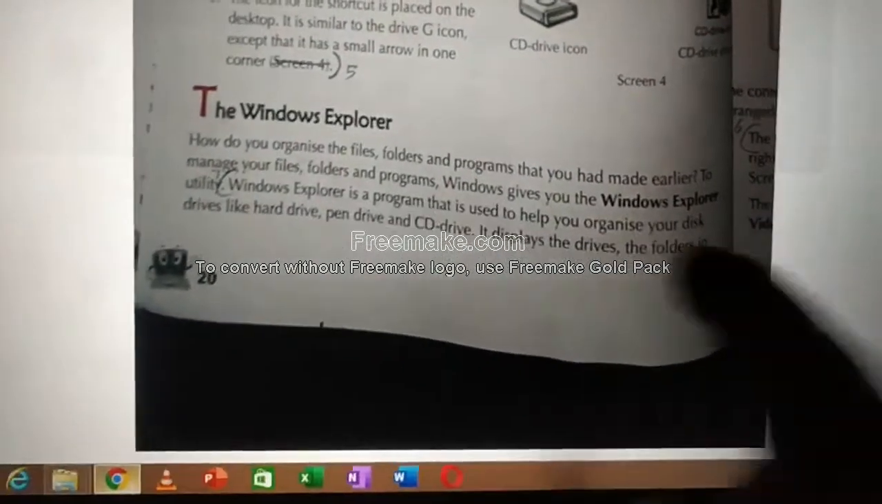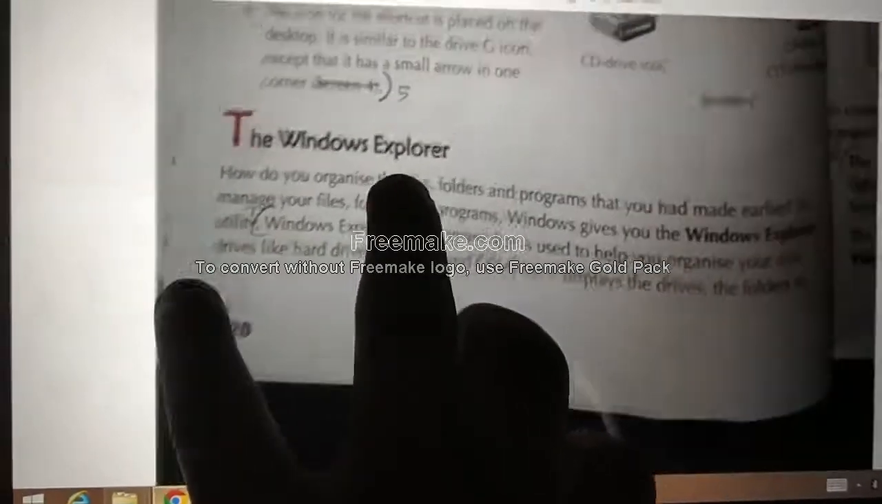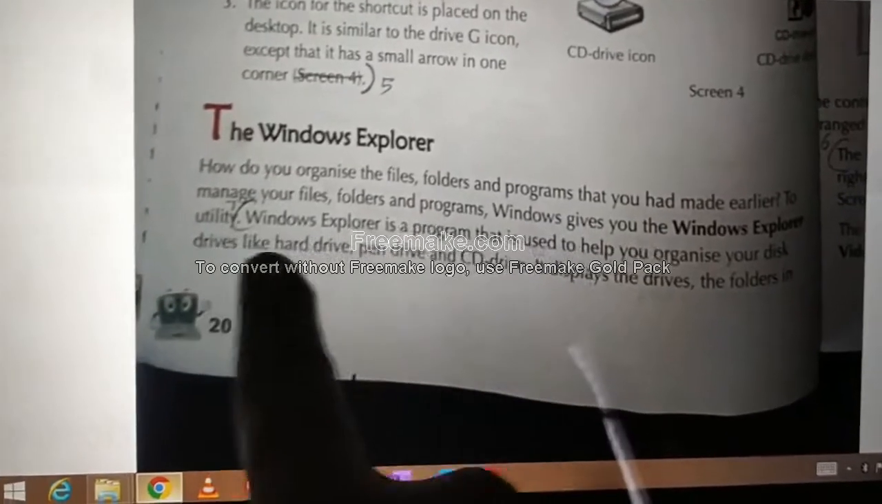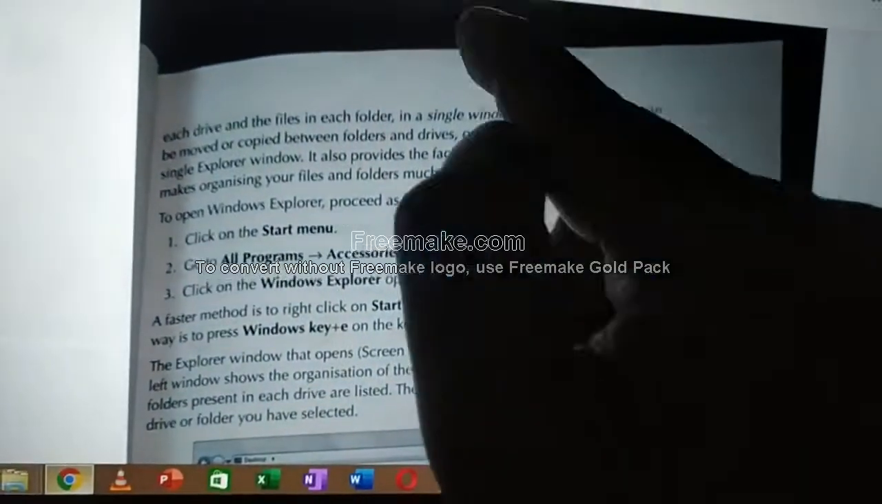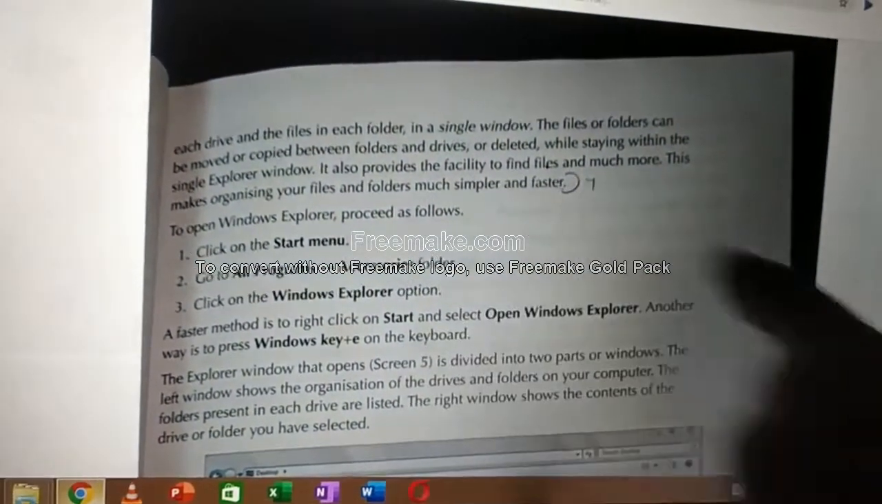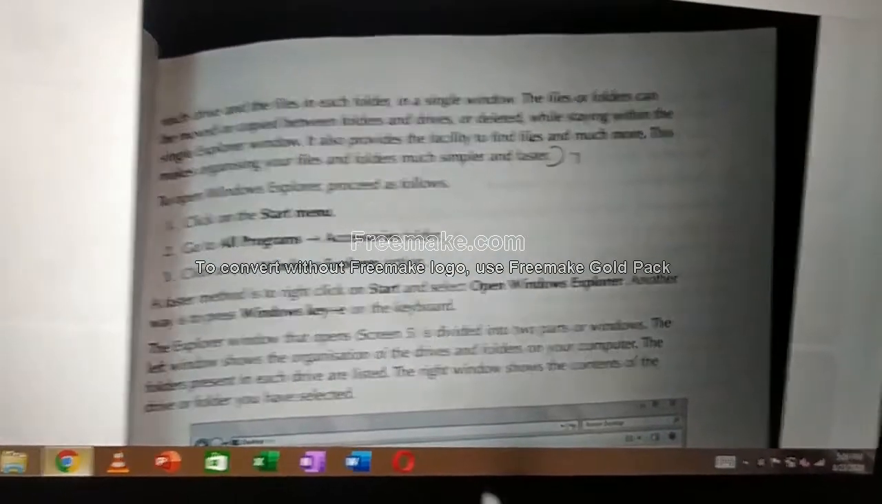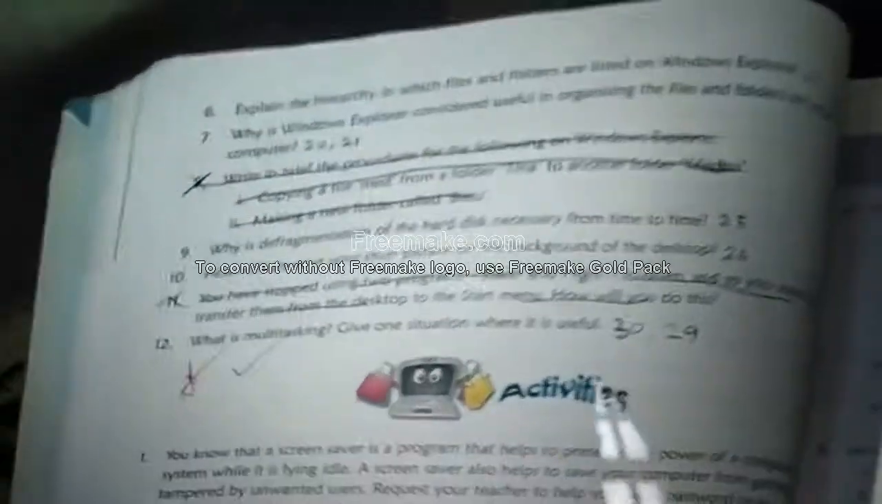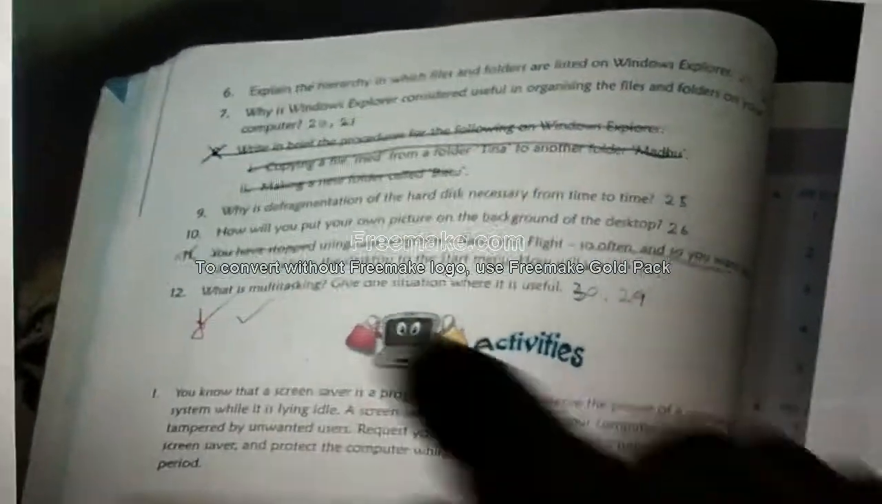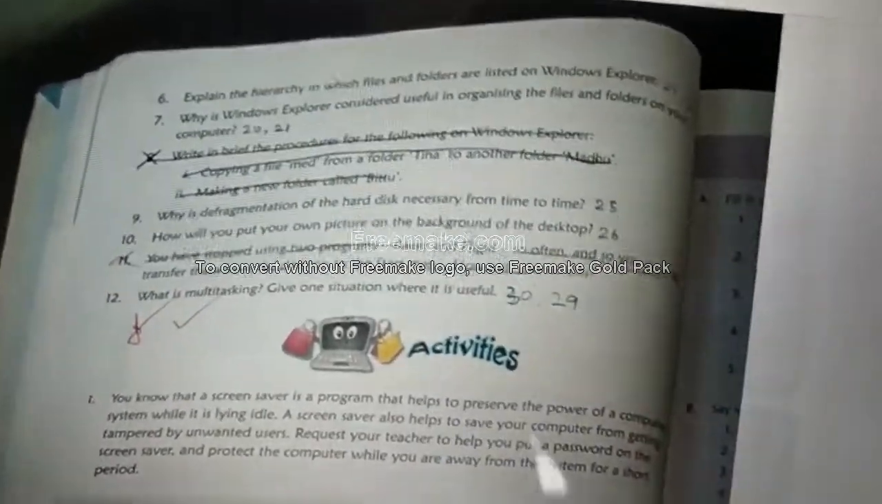Under the heading Windows Explorer, 1, 2, 3, third line starting "you see Windows Explorer." From there, the next page, first para, end: simpler and faster. That is the answer for question number 7. Question number 8 is not there because it is practical. You can write practical nearby. It is not necessary to strike all those things.